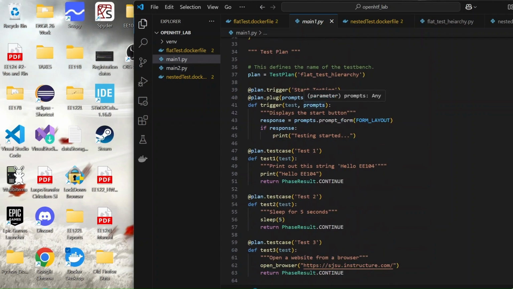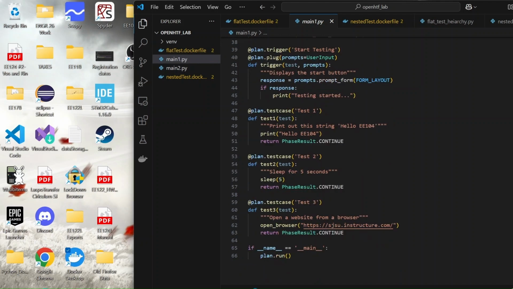And this is essentially our test plan that we stated before, where we'll be waiting for the start test, which is our trigger to actually start testing and execute the hardware. And it'll let us know if we pass or fail. Going on, it'll be waiting for the user input, and then we'll be starting our test for this flat test hierarchy. So it's going to be going over the first test.